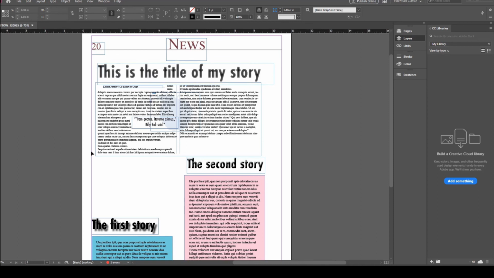When you're done with your page, remember to save it, and when sending your pages, hit File, Export, and make sure the format is Adobe PDF Print.